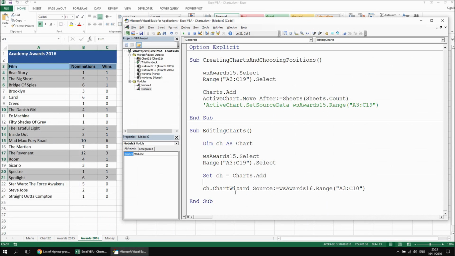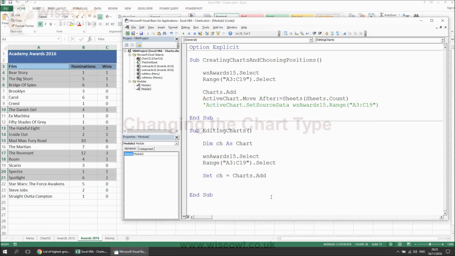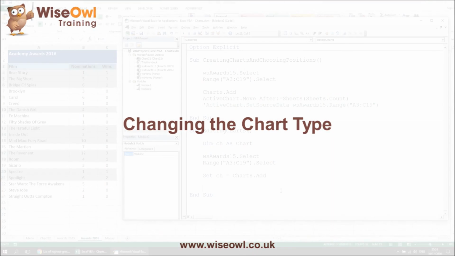Okay, so you can use the chart wizard to make fairly simple changes. I'm going to ignore the chart wizard from this point on. What we're going to do instead is look at the dedicated properties and methods for editing charts. So let me just quickly delete that line and let's look at a few other useful things we can do.